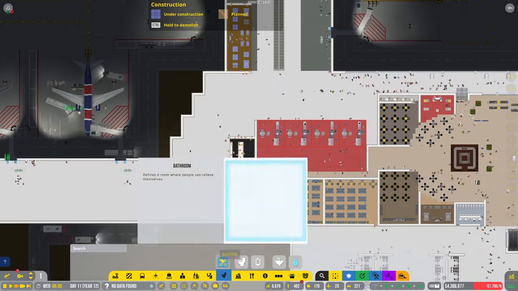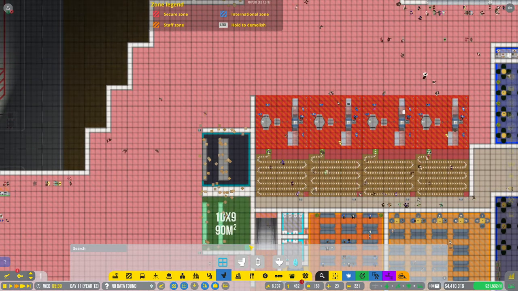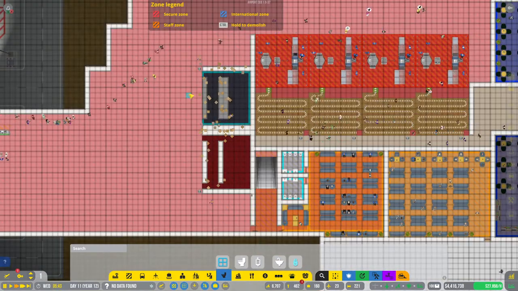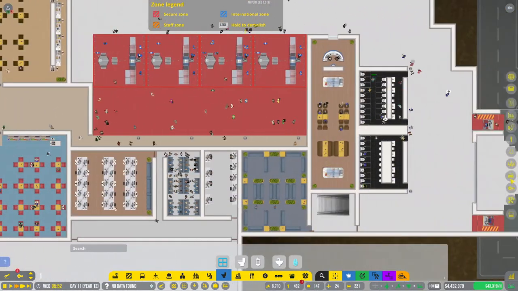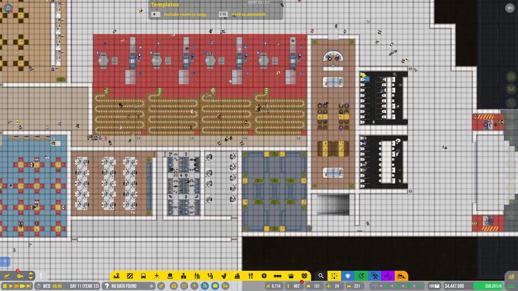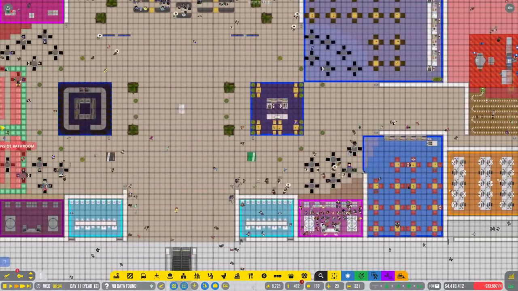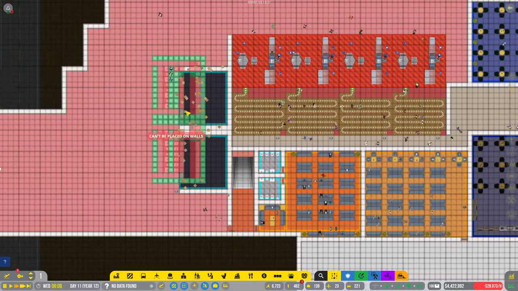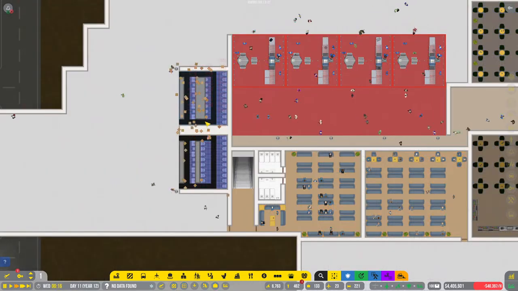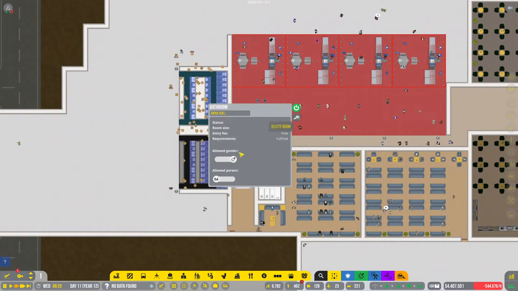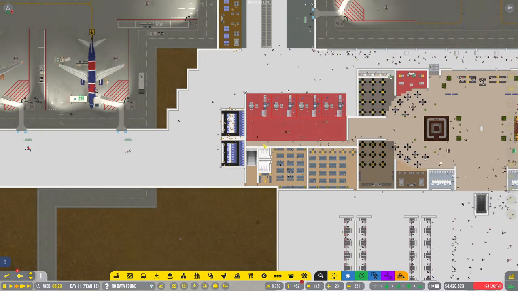Bathrooms are in place. Let's go ahead and zone them up. Slide over. Copy everything over. Flip. There we go. And male and open and female and open. So that takes care of the bathrooms over here.